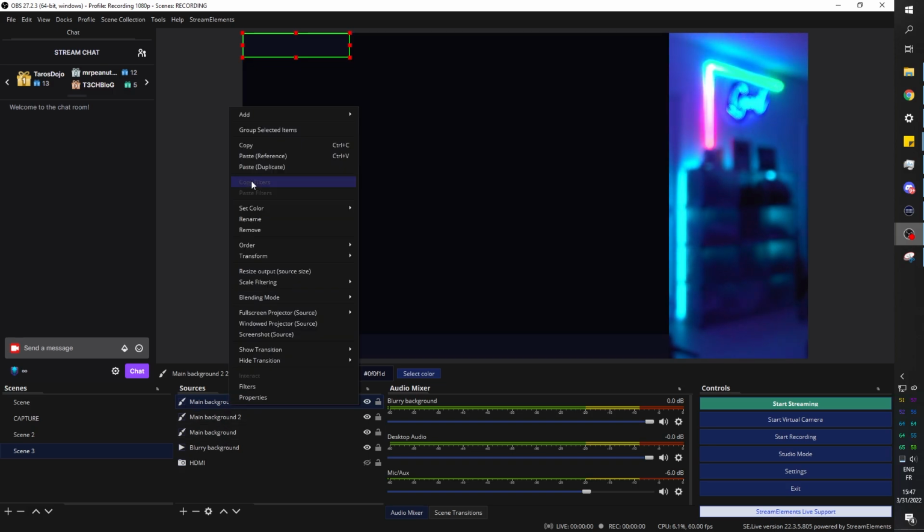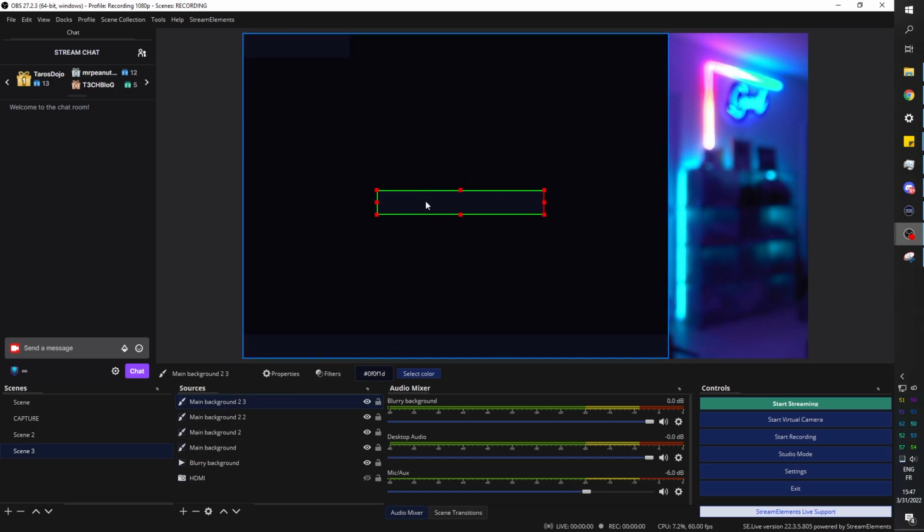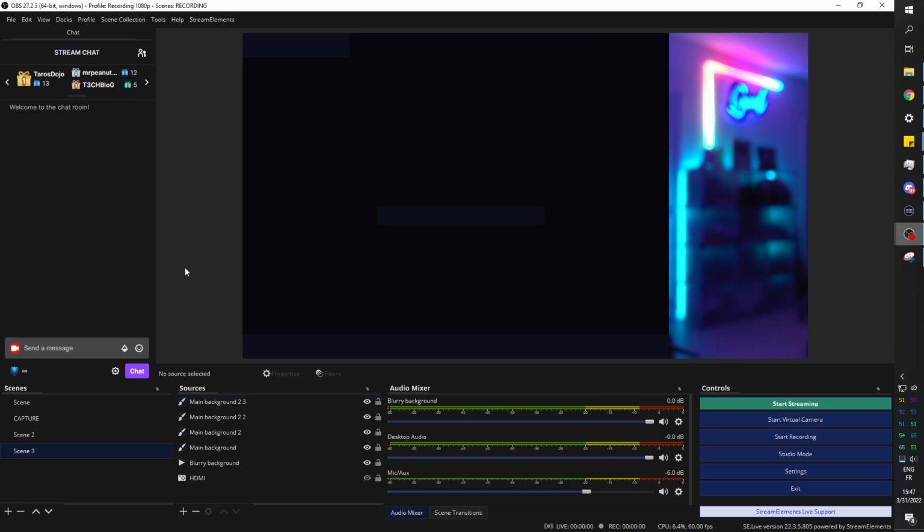So what I'm doing here is I'm right-clicking, clicking copy, and then right-clicking again, clicking paste duplicate in order to create a new instance of those rectangles.